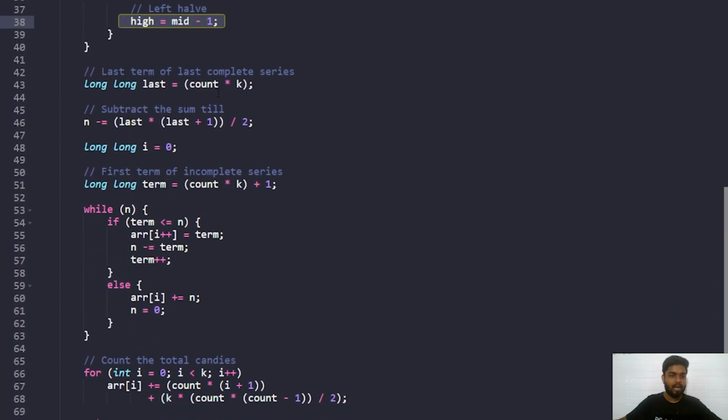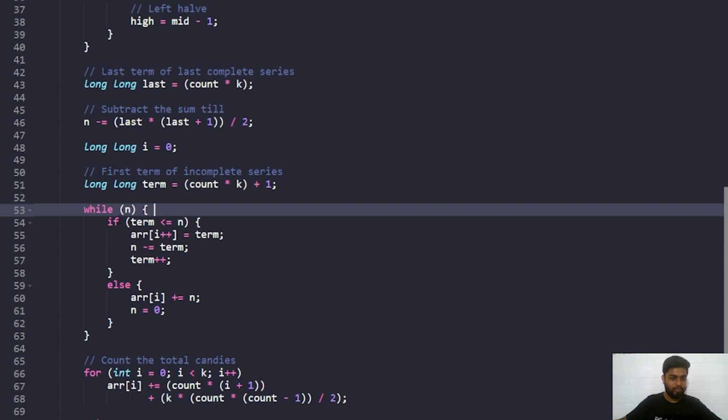After this part, I'll simply calculate for the last segment how much is left. That will be nothing but count into k, and I'll subtract that much sum from the overall n. Once I'm done with this part, I need to compute the incomplete last level. So if some of n is left, we will try to distribute it one by one among as many people as possible.